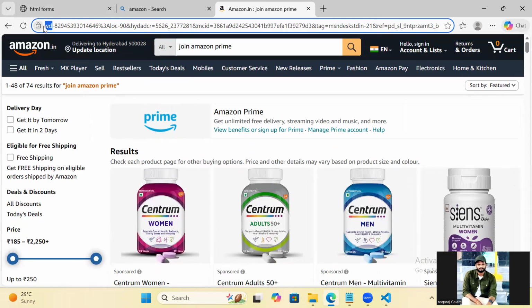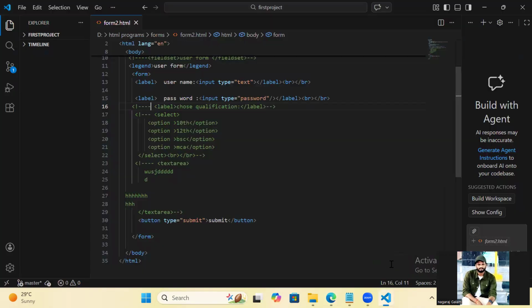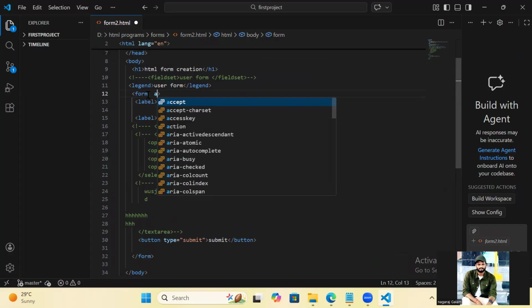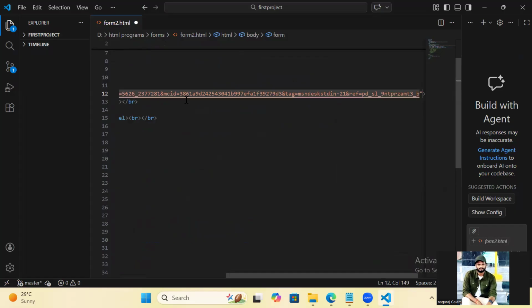Official website, I give copy. What is this? These are the form attributes. Like that, they add it in the form tag, form action. Control plus S to save.